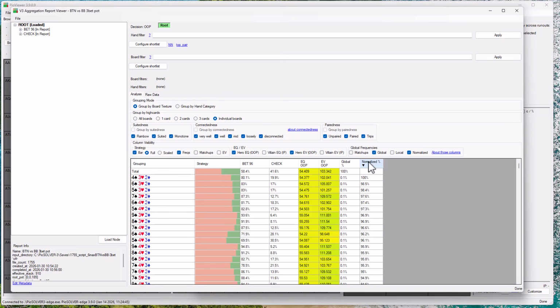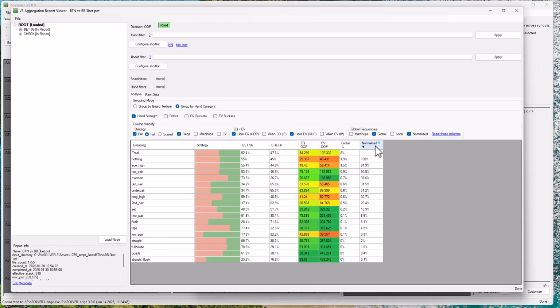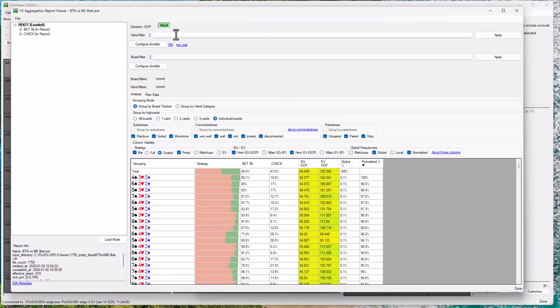Frequencies tell us how often certain rows appear and are the most interesting when combined with hand categories or other filters. The relative frequencies of rows can also be seen in the strategy columns when we select scaled bars. Advanced text filters can be used to collect some interesting statistics.